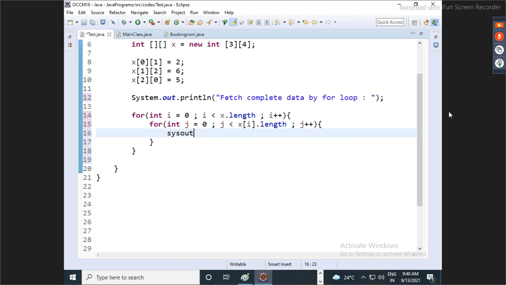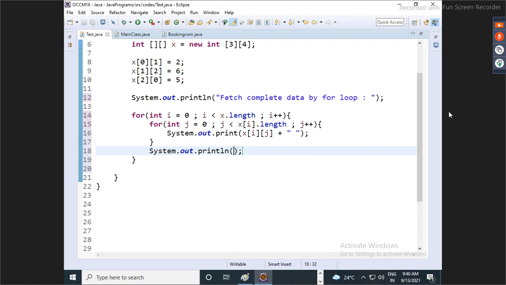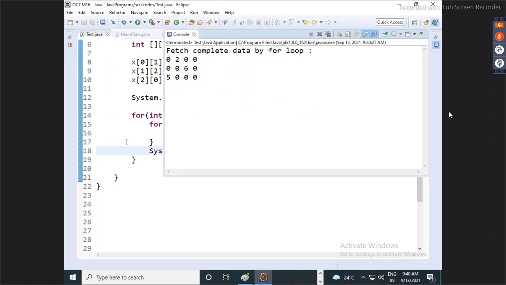Now system dot out dot print x of i j. Okay. After that we will give one space and here one blank statement. Is it clear? See, fetching complete data by using what? For. How many are clear on this?